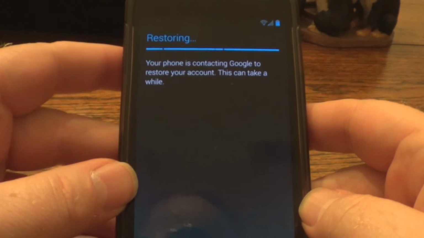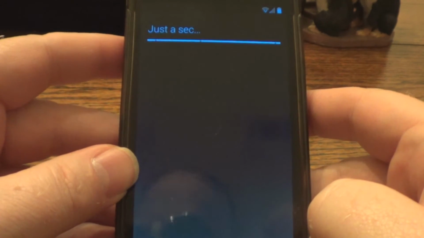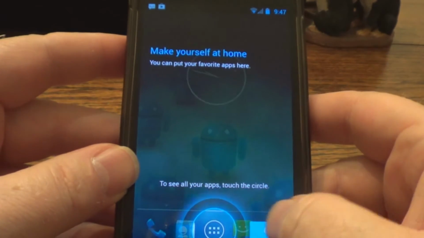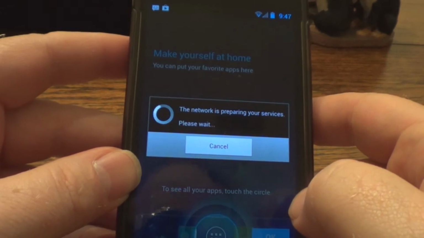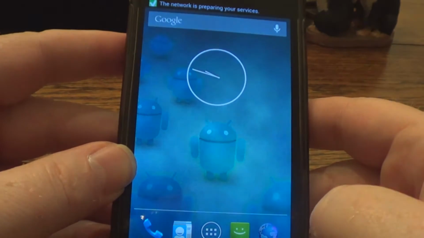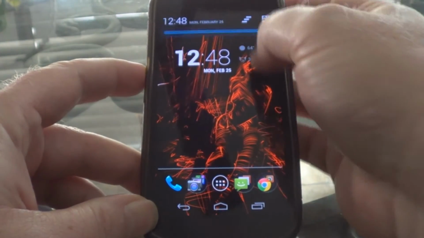Anything I might have. It's asking if it could use my Wi-Fi, my GPS for locations. Yeah, go ahead and select that. Why not make it easier for you? All right. So now we're booting into the first time. I'm going to get the setup and we'll be back. All right, here we go. All set up now. We're going to go into settings.